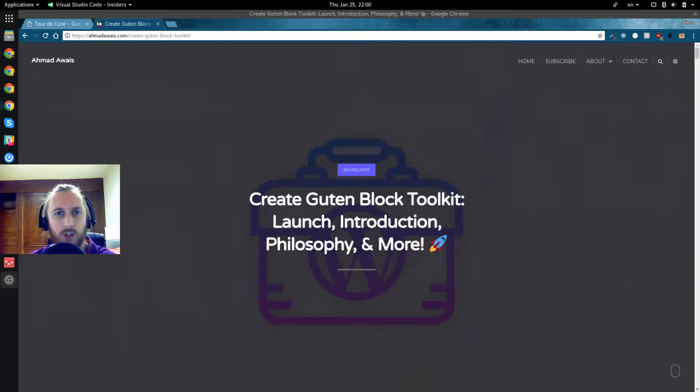Now, the first focus of Tour de Core, as you probably know by now, is Gutenberg. And in case you don't know, Gutenberg is the new editing experience that is going to come with WordPress 5.0. And it's going to change a lot of things about how we do WordPress development and how we look at things. And it's going to change WordPress as well, I imagine.